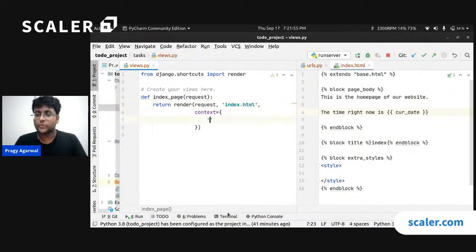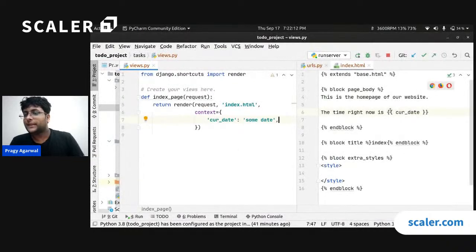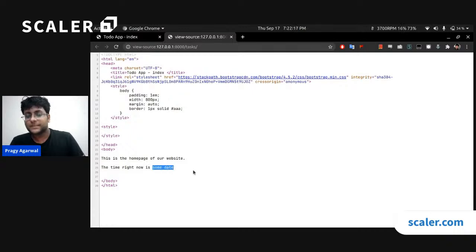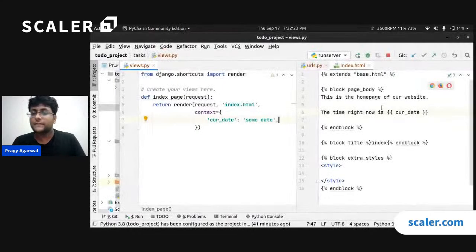What I'm going to do is provide this variable cur date, and let me give it a random value, something like some date over here. Now if I reload this, I see that this some date has been replaced. The current date inside the source code has been replaced by some date. Is that clear? Basically, we are rendering a template with some context.